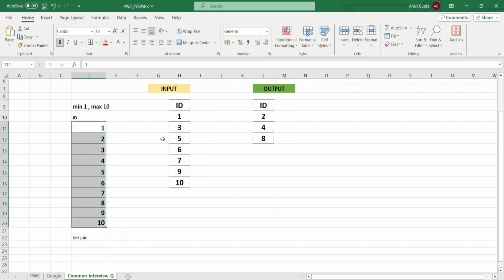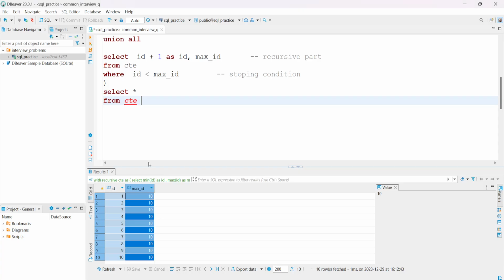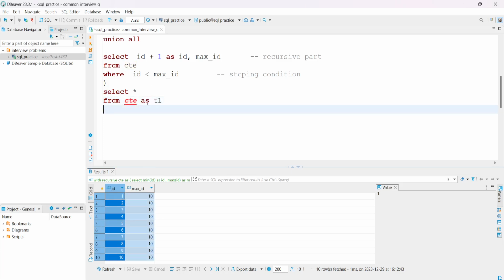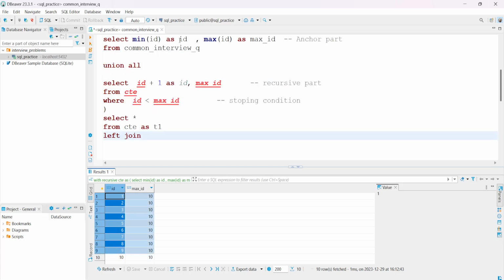The next step is that we should join these two tables. This is the CTE table, and this is the input table. Let's see how we will solve this. We will consider this as T1 and we will do the left join. Why? Because we want all the data from the CTE table, and we want only the common data from the input table as T2.